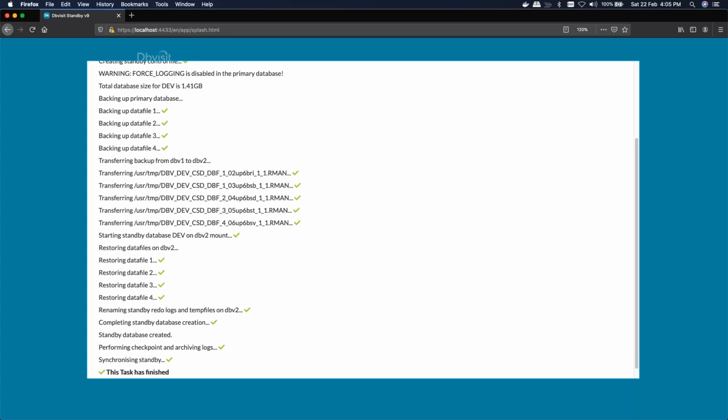And so the transfer happens using DBVNet. DBVNet is a secure mode of transfer.